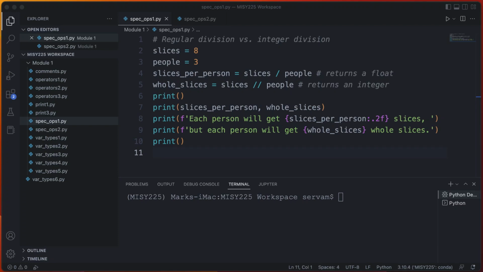In addition to the regular math operators, that is addition, subtraction, multiplication, and division, Python has some special operators which can be very useful. In our example here on the screen, you'll see that I have set slices to be 8, which is your standard pie or quiche, for example, and then you have 3 people. So the question we might want to ask is, well, how many slices is each person getting?